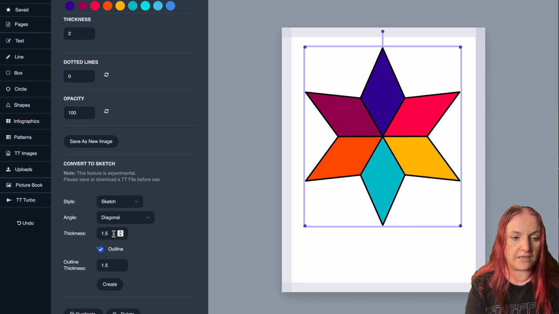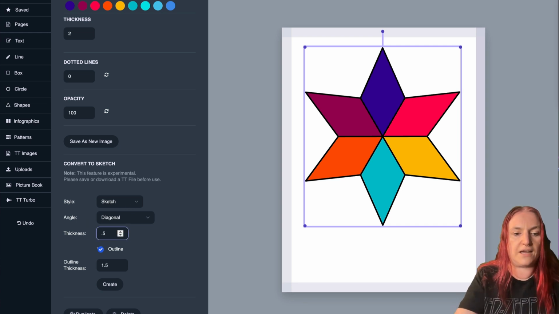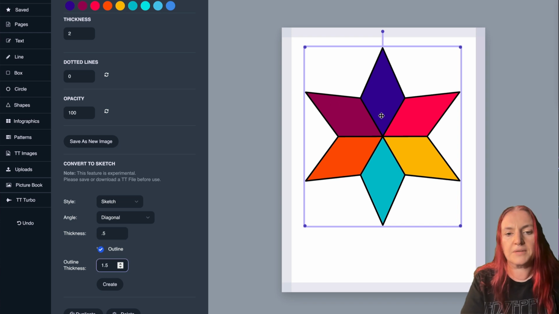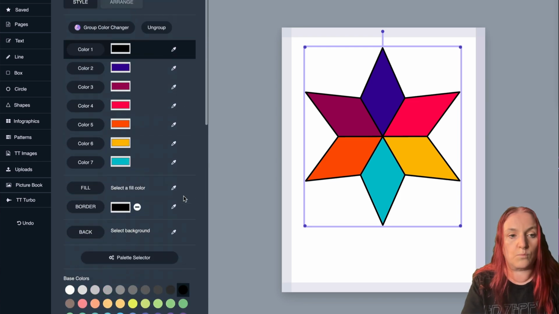We'll go diagonal again, but this time we're going to bring the thickness down. I'm going to make it 0.5. I'm going to leave the outline thickness as it is. So the outline thickness is these black lines here. And of course you can change the colors. You can even set them white as well.